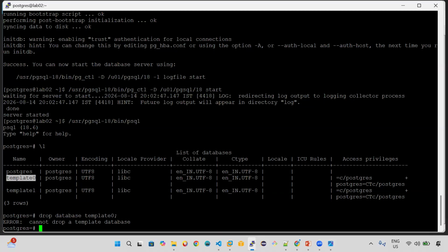Template 0 we can't change, right? Modify, but template 1 we can add our own scripts. Correct. You can do whatever you want with template 1. Once you mess up your template 1, you just drop and recreate it.